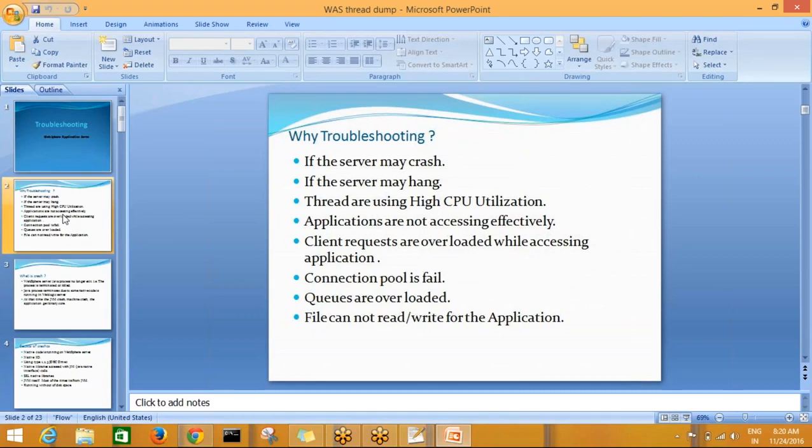And the connection pool fails. Connection pool is related to the database. If the connection pool fails, we cannot log in to that application. It will take a long time to log in, or sometimes the login will fail. So we get these problems if the connection pool fails at the database level.